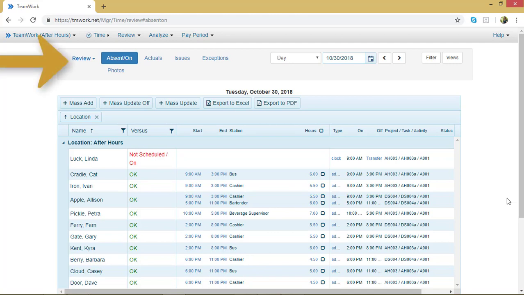These view settings will affect everything under the Review tab. That means your absent on chart, your actuals, your issues, exceptions, and your photos. Check out the next video to learn more about time in your TeamWork 5 account.